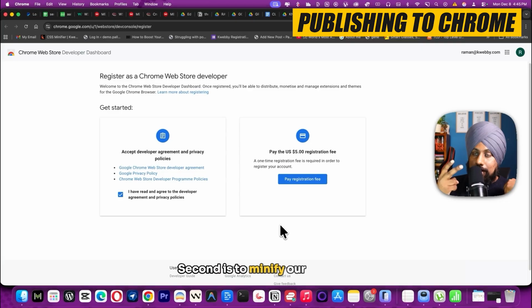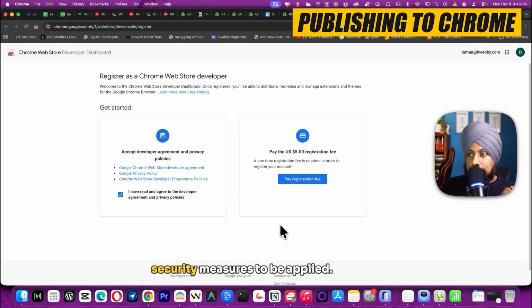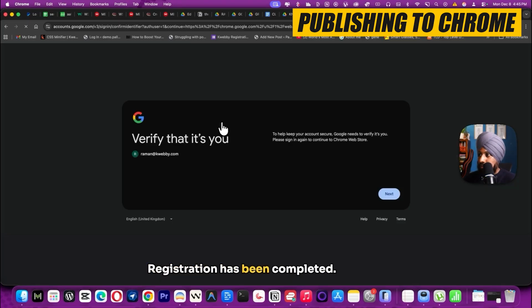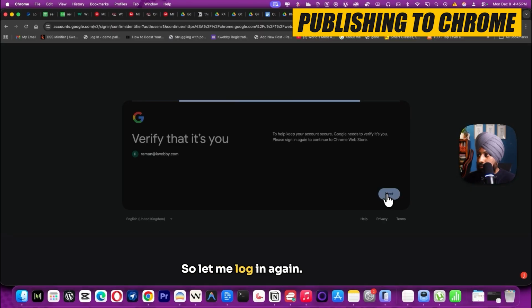Second is to minify our JS and CSS to load faster. And then we will search for all the security measures to be applied, and then we will package our content. Registration has been completed. So let me log in again.